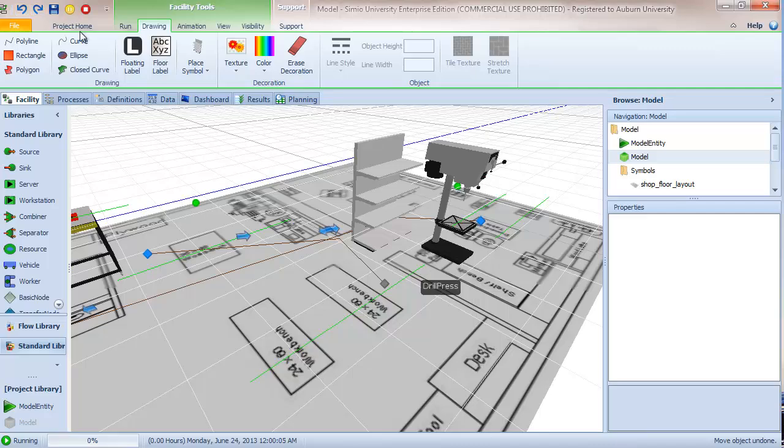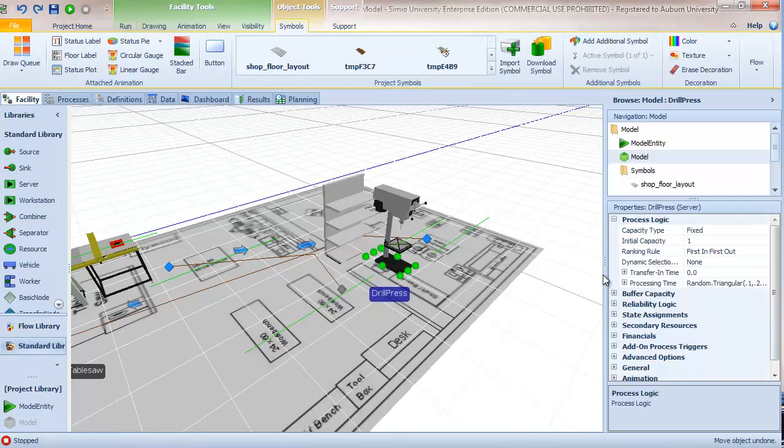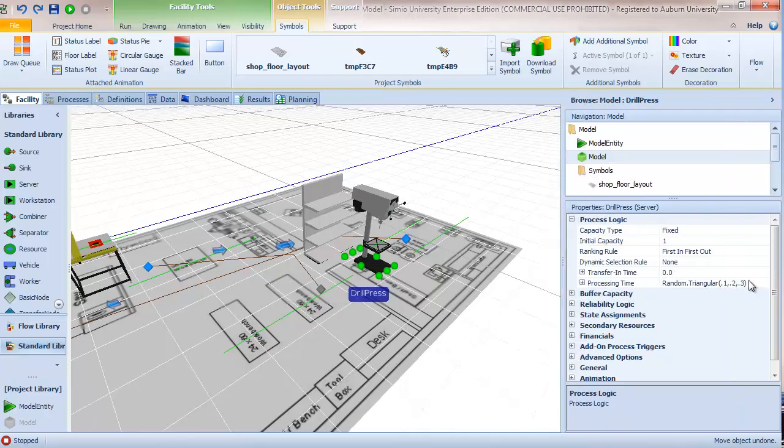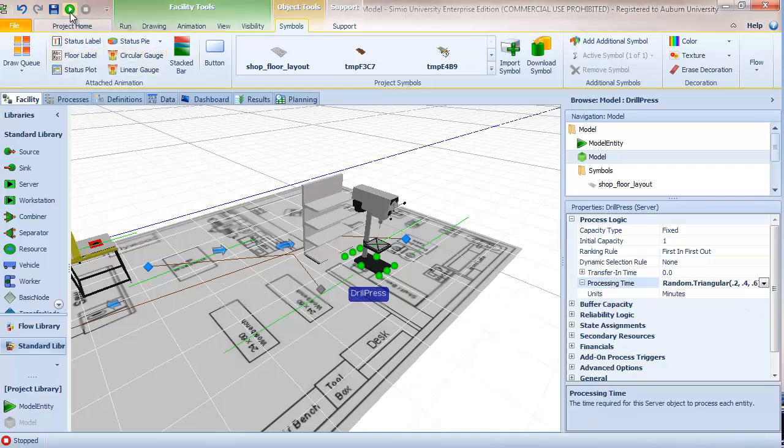So when I run my model, we can see the wood pieces coming in. And in order to help me do the alignment, I'm going to select and increase the processing time so I can quickly build up a queue. So I'm going to make this a bigger number. Let's just double this, 0.2, 0.4, 0.6. Now we shouldn't be able to keep up, and therefore we should build a queue. And so when we run for a little while, we see that we are building up the queue that we want.